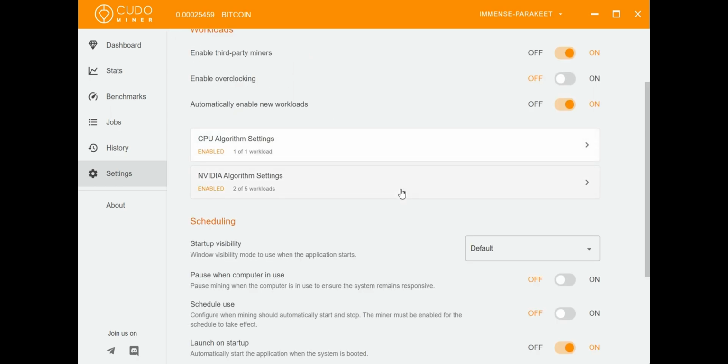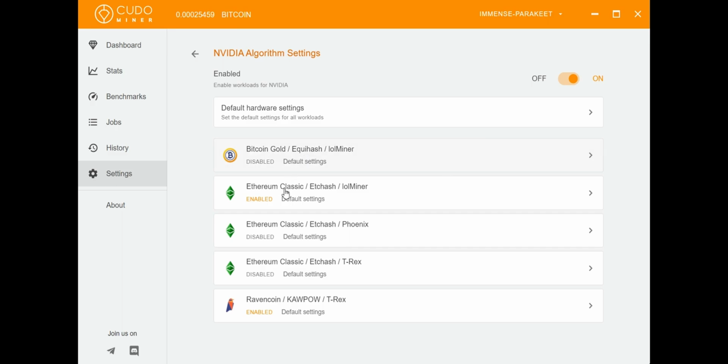Oh, and by the way, each of these miners is mining a different coin. When they are mined with Cudo Miner, they will be automatically converted into your coin when it's mined. So here, we're mining Ethereum Classic or Ravencoin, and that will be automatically converted into Bitcoin when I get paid. And so we do want to go ahead and enable the NVIDIA graphics card.